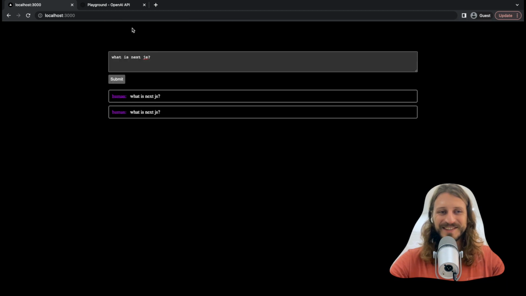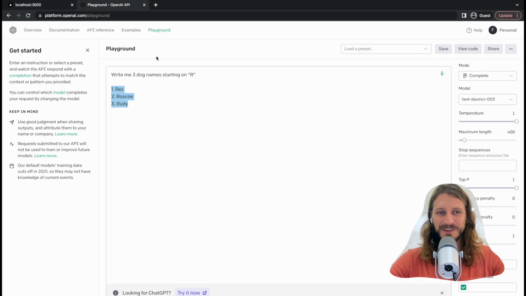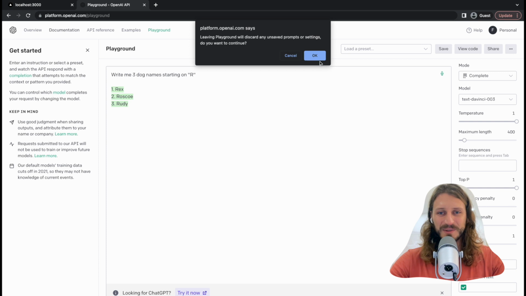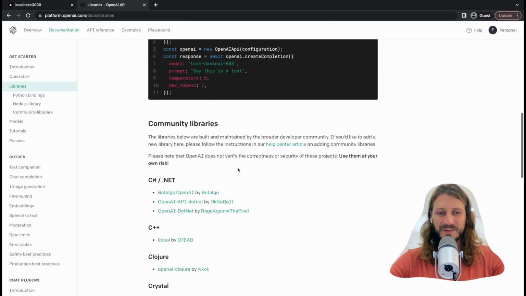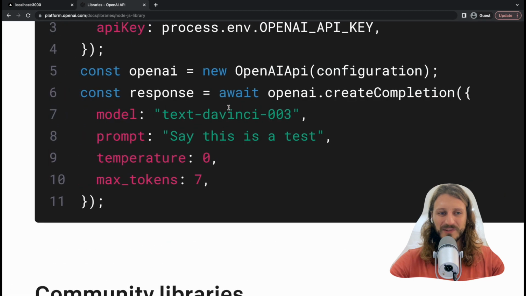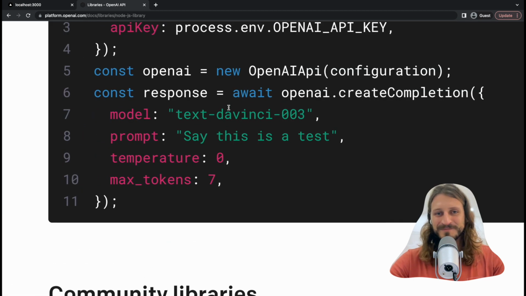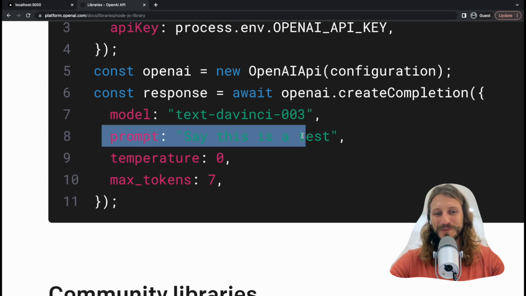Okay, let me just check the documentation for a second. I'll go to the libraries and verify if I provided everything. Max tokens. I am not asking anything to ChatGPT. I didn't provide one most important thing, which is a prompt value, and the prompt value is our question.